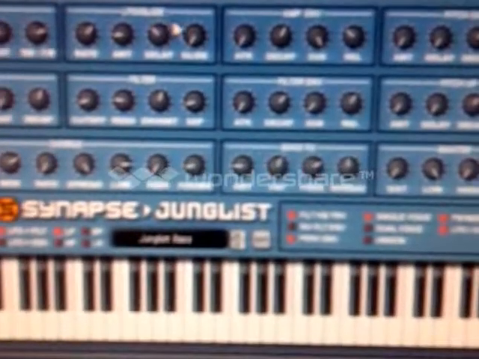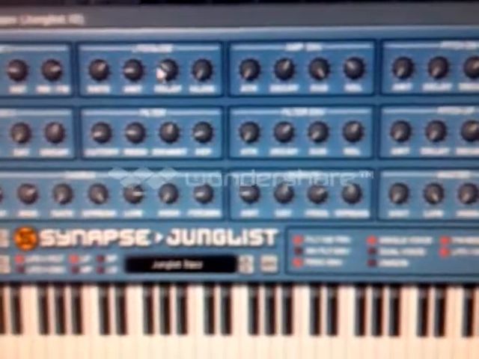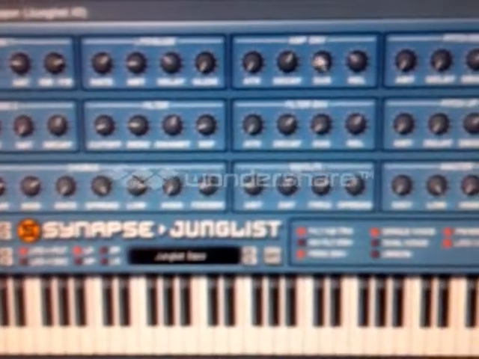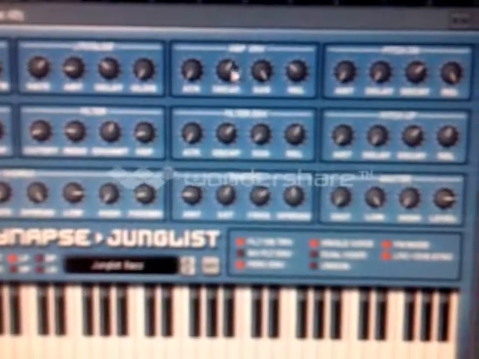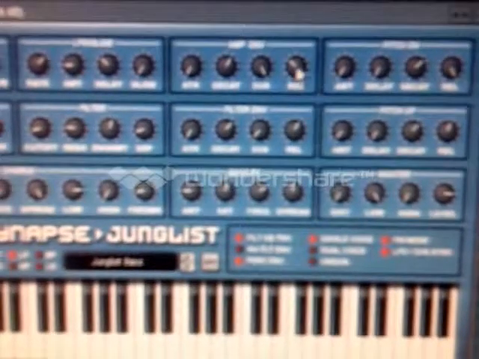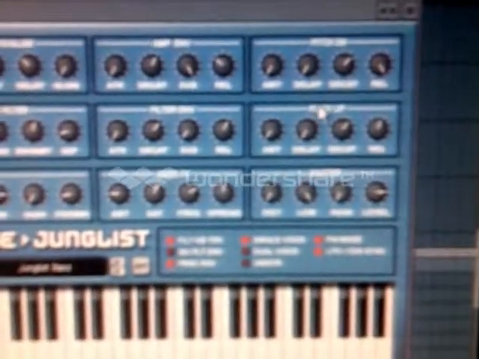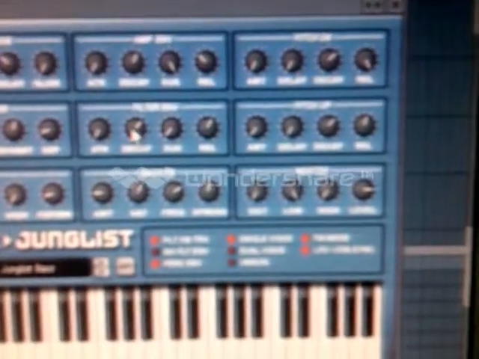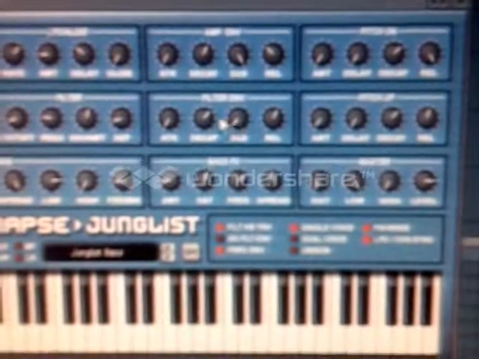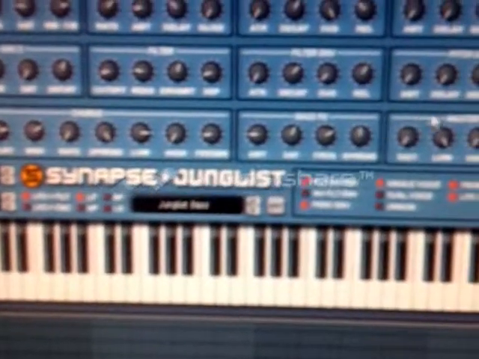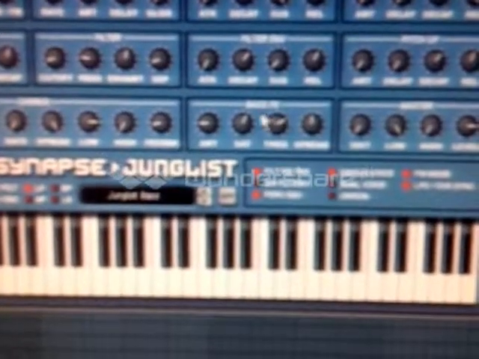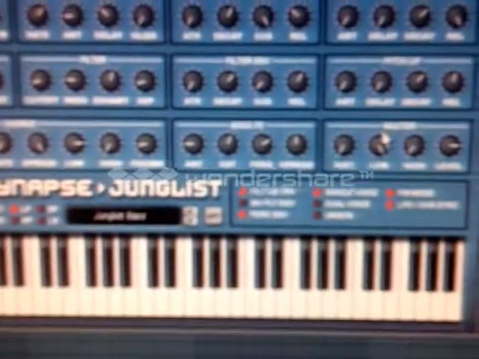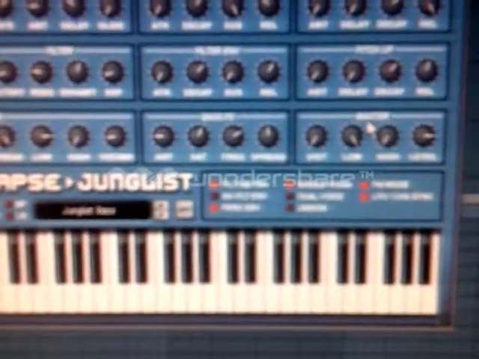Here is your LFO glide. You can see your amp effect right here: attack, decay, sustain, and release. You can see your pitch up, pitch down. This is an extra effect on Junglist. You can see your filter envelope right here. You can see your bass effect, the master effect, that's the amplifier out.